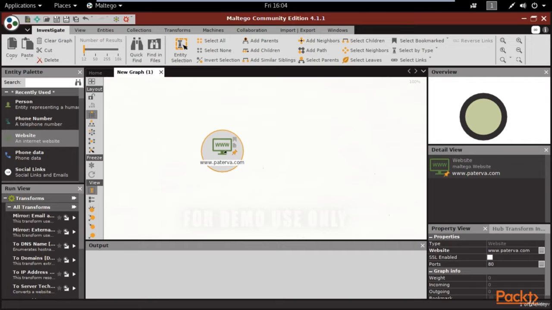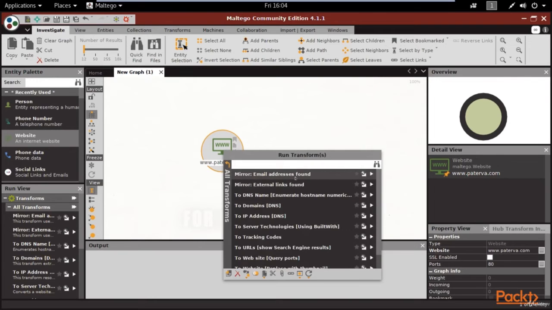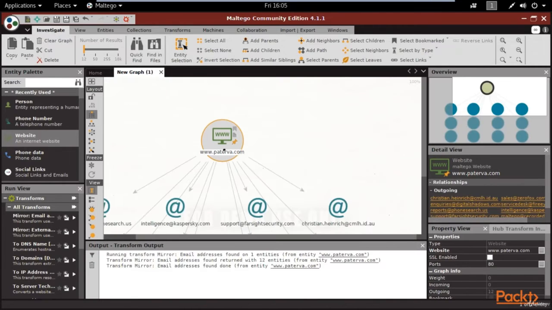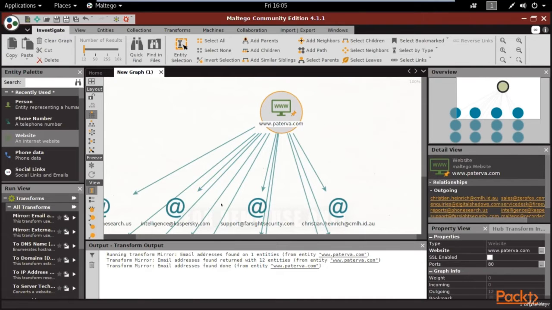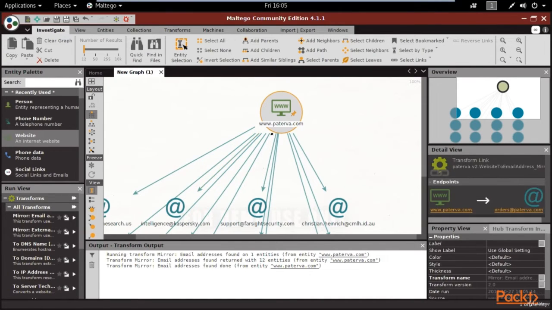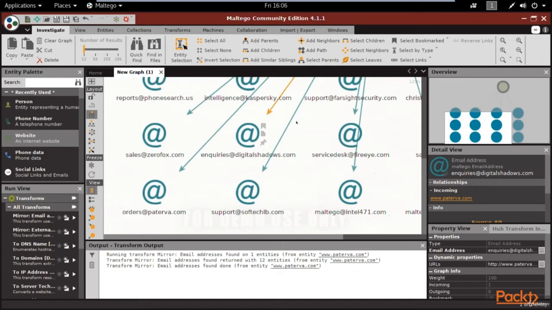Okay, let's right click on it, and now we've got a lot of options here. As we are now looking for email addresses, let's choose this option, email addresses found, and run it. Here we are. Now we got the graph, and here are different emails that are somehow connected to www.paterva.com. Is it useful to a malicious hacker? Certainly, because a malicious hacker now can take any email address from here and create a phishing email with the social engineer toolkit that we've seen in the previous videos.